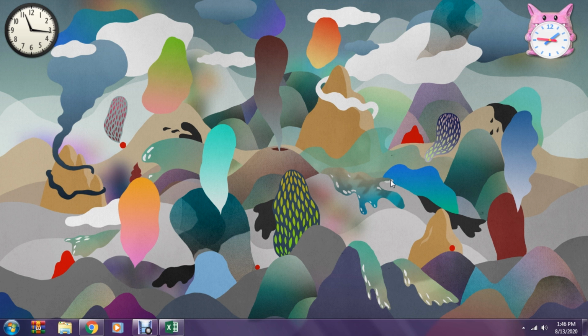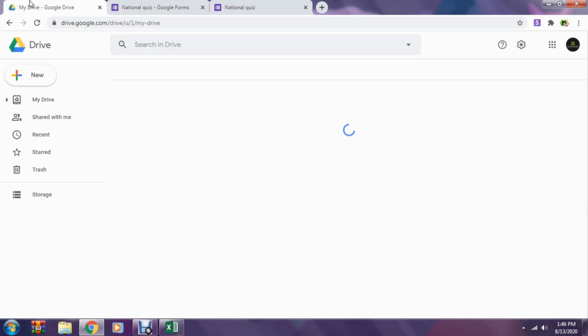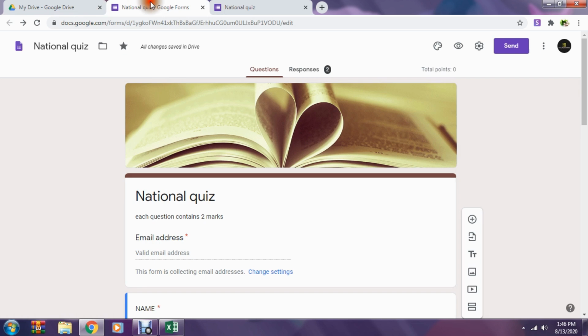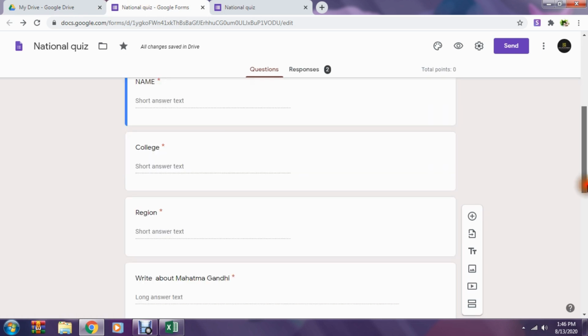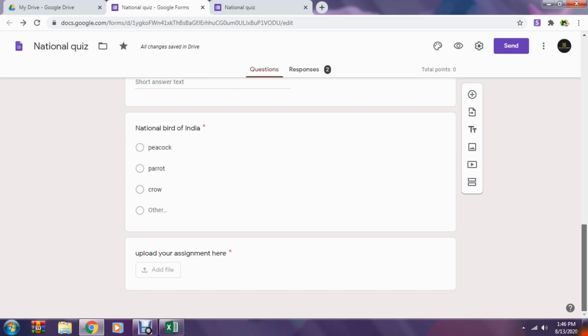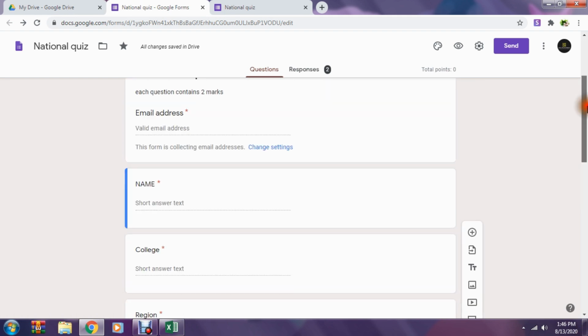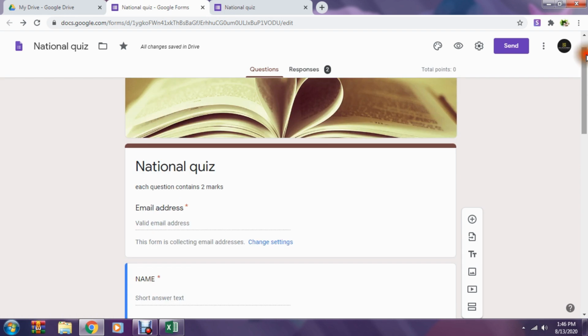So to rectify or edit your form, you basically have to go to Google Drive. Here you can see my Google Drive and you can find the form which I have created. All the forms which I have created will be in the Google Drive. So double click on it and it will be shown in a new window, in a new tab. So this is the Google form which I have already made. So this Google form will be editing.